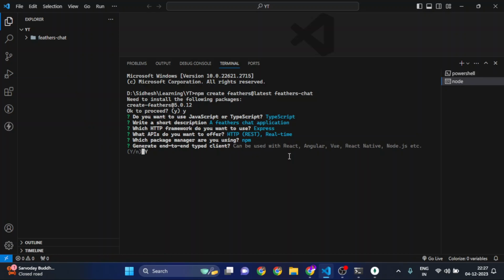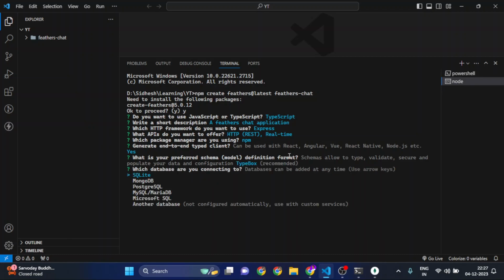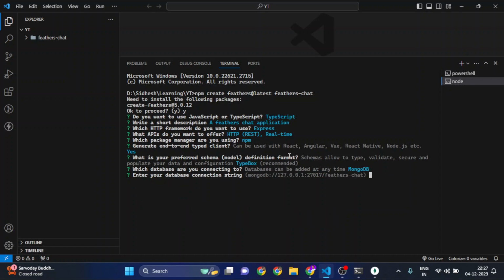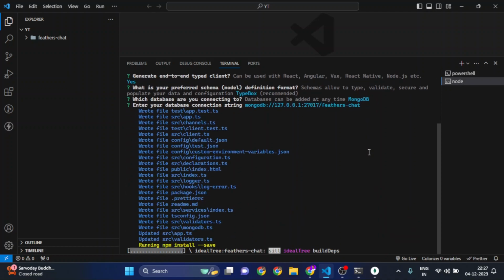Well, we'll just create client. We're going to use typebox and MongoDB as a database. This will be the default connection string for the MongoDB. Let's just leave it at that. So now Feathers has created some files for us in the project directory.